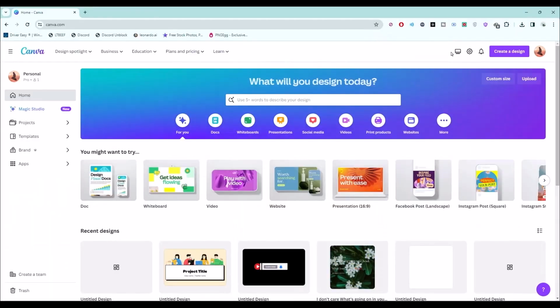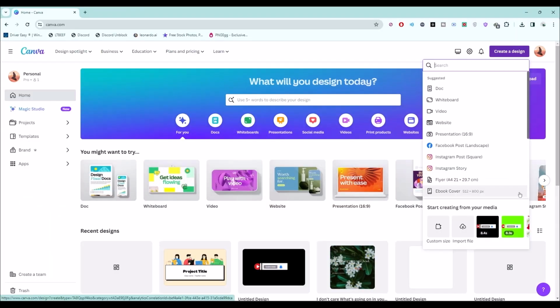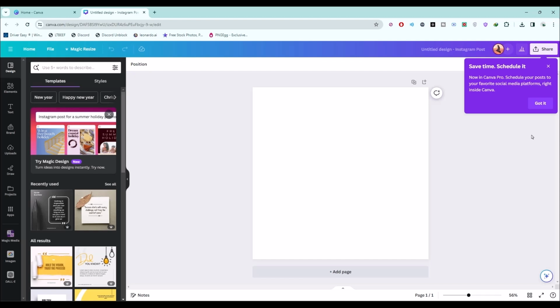So firstly, what you have to do is just simply open a canvas. For me, I'm just simply going to open an Instagram post canvas, which is going to be 1080 by 1080, as you can see right over here. Now, in order for you to create QR codes, you will need apps.